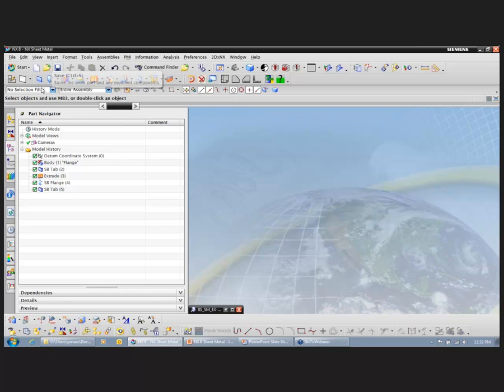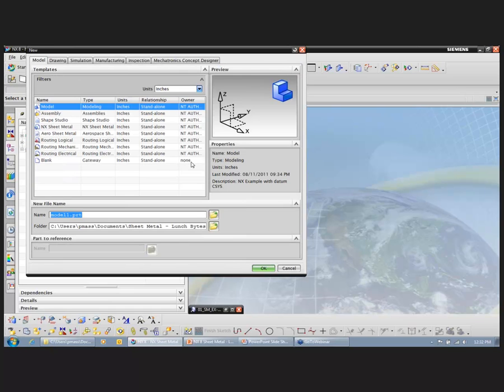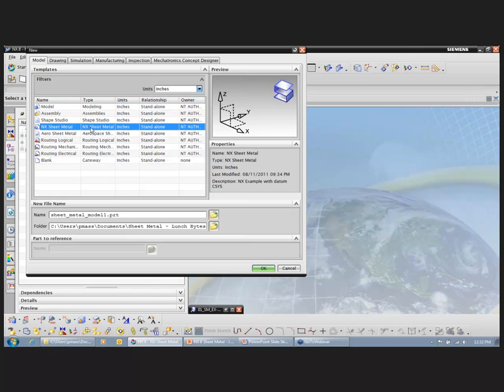Before I get started in the actual creation of a sheet metal part, I'm going to configure the default preferences that will be applied in the sheet metal environment. To do that, I'm going to come up here and create a new file. I want to make sure that I select the type of units I want to use. For this example, I'll be using inches. I want to come down here and select the NX sheet metal part and select OK.